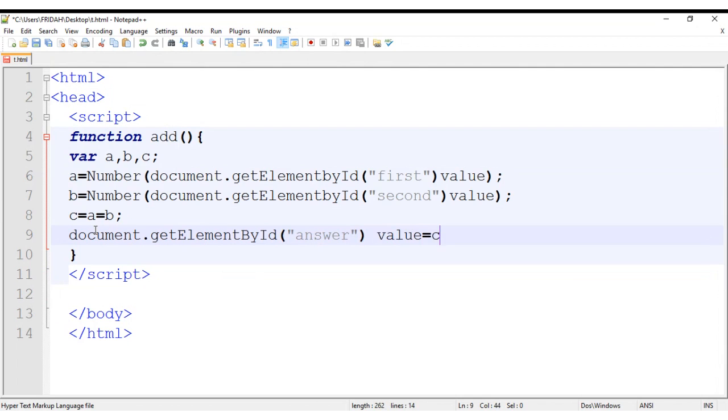Value is equals to C. And remember, you said that even testing, even debugging of the JavaScript is very, very simple. So that is a function now. Then we go to the body now. So you have to close the head here. Let's close the head. We have to close that.